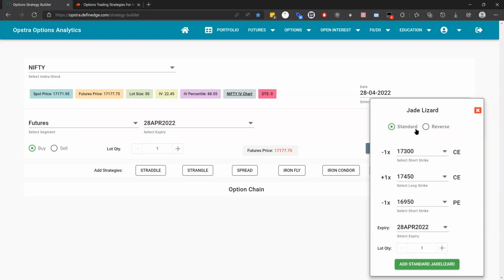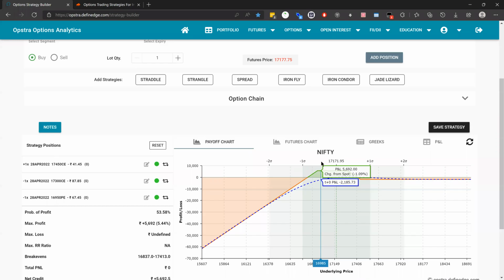Jade Lizard is a trader strategy, and I'll just show you what it is. This is the standard Jade Lizard. Some people like to trade this way. It is selling an OTM put option, then selling an OTM call option, and then buying a hedge. Simple strategy.